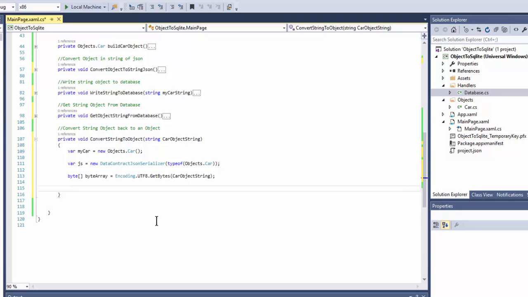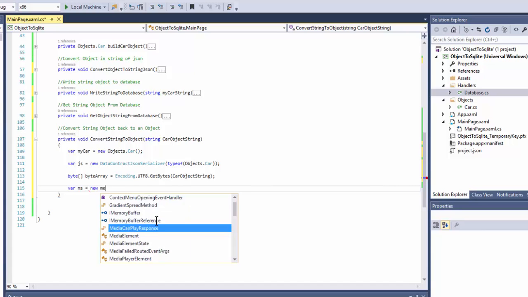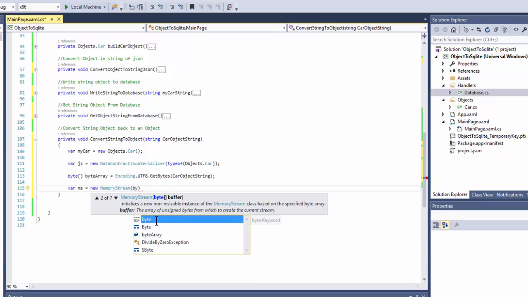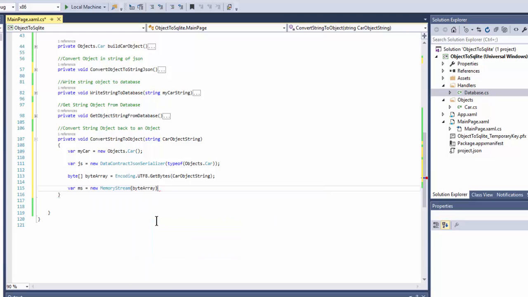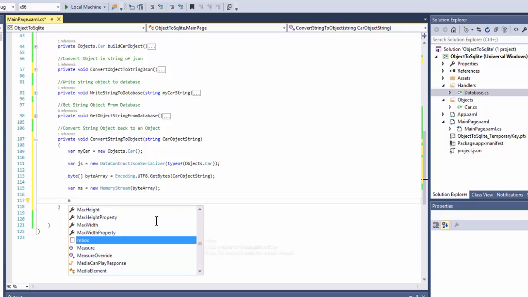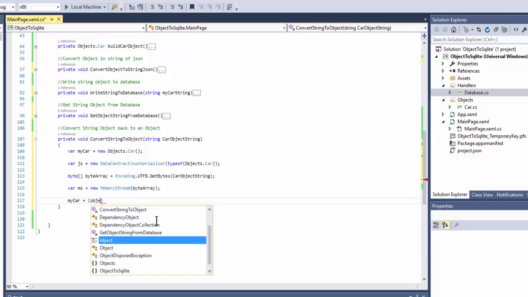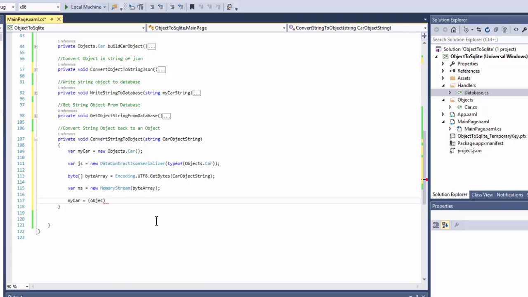So now we have a variable, and we're going to call this ms for our memory stream. And it's going to equal, of course, a new MemoryStream. I'm sorry, I'm not talking correctly. And we're going to pass that byte array into that stream. And lastly, we take our myCar, which is our object, and we're going to equal that to, and we need to tell it what kind of an object. So it's Objects.Car.